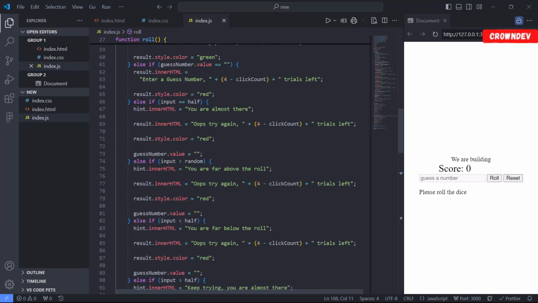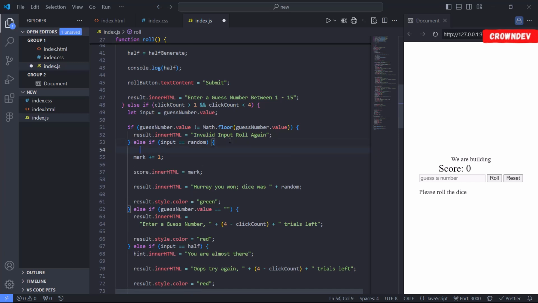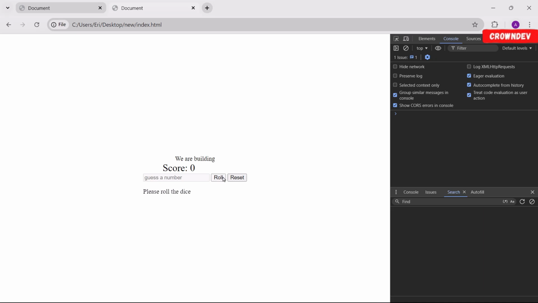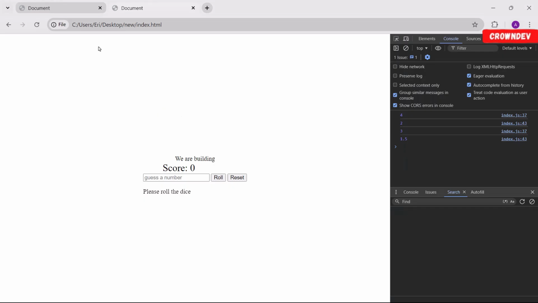So if input is equal to random, in this if input is equal to random, we're going to call our autoReset. That is it. So let's check it out. We roll. I'm able to enter a guess number 4. It says hooray, you won. So it has disabled this. So I roll again. I enter 3. Hooray, you won. My score, then I can reset. So you should know that I added this, we are building. So we're going to be able to differentiate between the preamble I created and this one that we are working on.